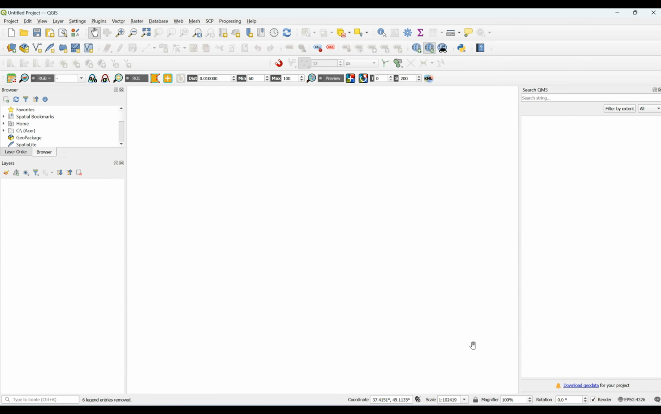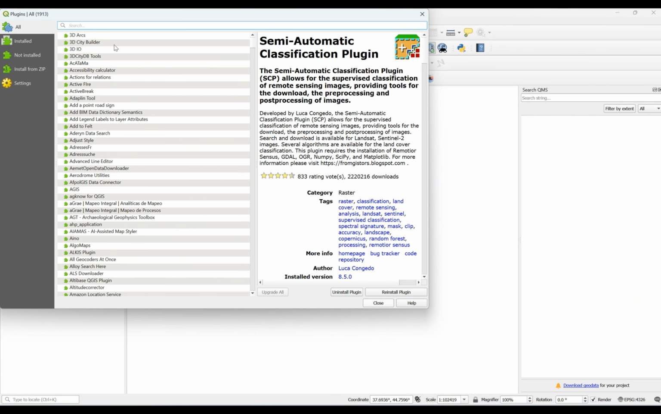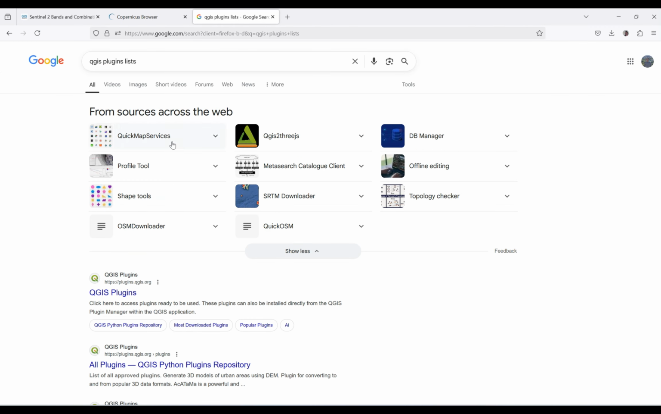Okay, let's start. From the QGIS environment, we can find the plugins easily. Just find the Plugins tab and easily manage and install plugins. In search, we have various options that we can search. If you don't know the name of the plugin that you are interested in downloading, you can easily go to Google and just search for QGIS plugins list.